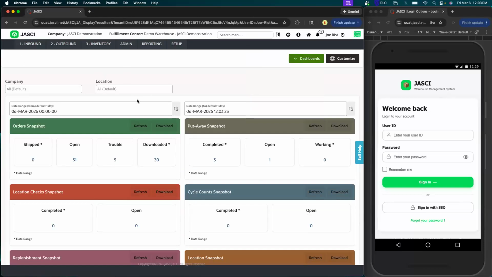So today, since we're doing a day in the life of type of webinar, the first thing I'm going to do is, let's say I'm a supervisor logging into JASCI. The first thing I want to look at is our snapshots so we can see what's going on today. We can see how many open orders we have, how many we've shipped today. We can see how many are in trouble, how many we've downloaded today. So you can see I've got about 31 orders out there. Most of them I downloaded today. And we can also see details about our putaways and locations and things like that.